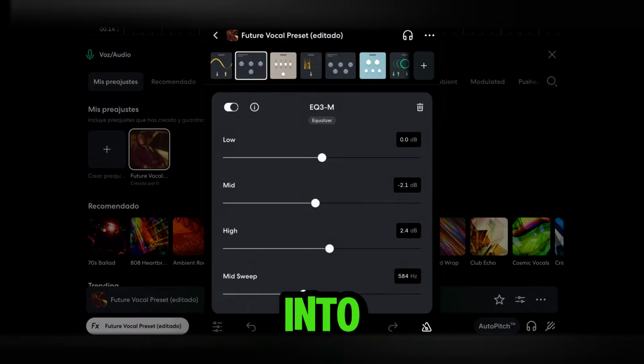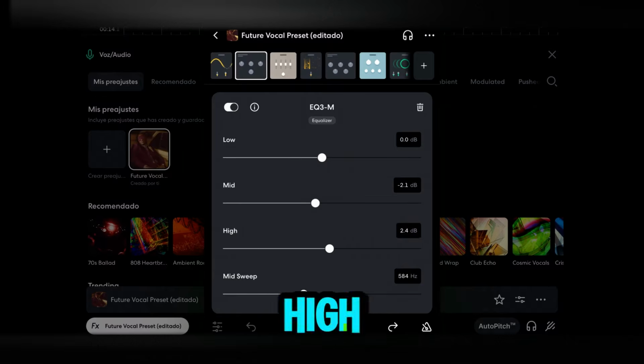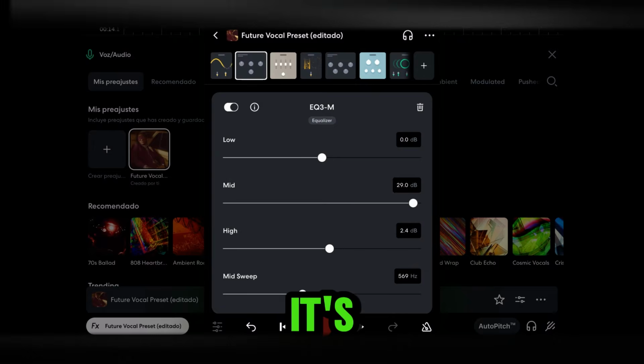Then we go into the first EQ, the EQ 3M. So I left the lows as they are, the mid we'll get to in a second. The highs, I cranked them to 2.4 decibels. And for the mids, as I've done in pretty much all my Bandlab videos, what you have to do is crank the mid really high to 20 decibels, then play the song while messing around with the mid sweep in order to find where there is a lot of unwanted frequencies in your mid range. And once you found it, so for me it's around 584 hertz, you crank the mids down to 2.1 decibels.